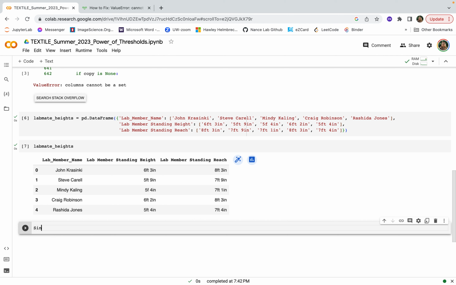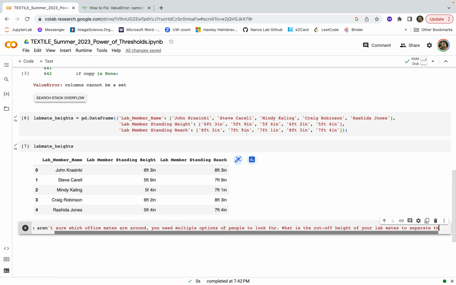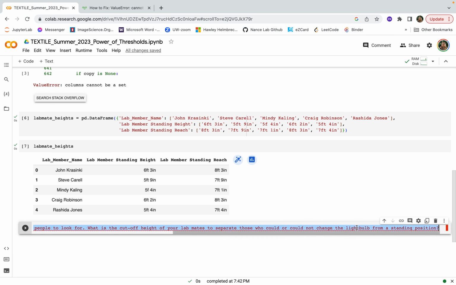Here we go. Since you aren't sure which office mates are around, you need multiple options of people to look for. What is the cutoff height of your lab mates to separate those who could or could not change the light bulb from a standing position? This should once again be text.